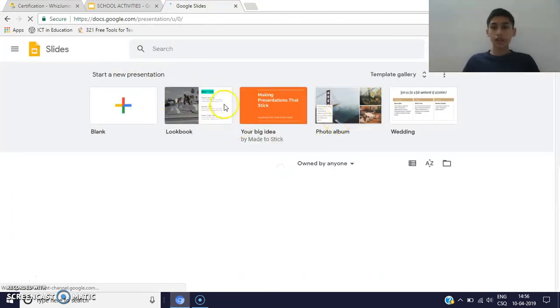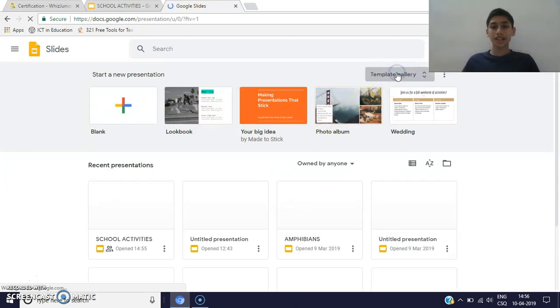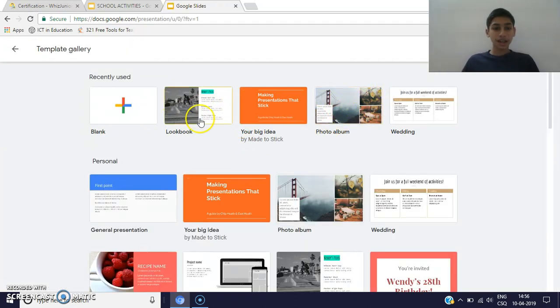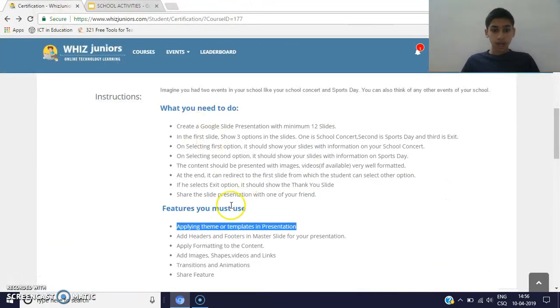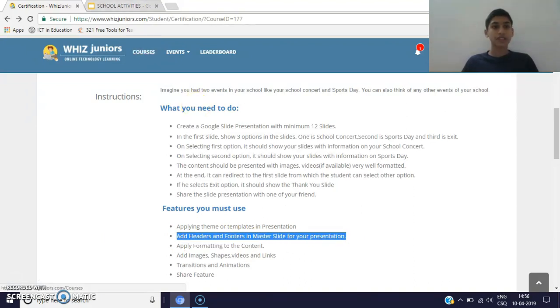So here you'll get so many templates, and you can just click the template gallery and choose any template you want. So for this project I've used the template Lookbook. I completed the first feature. The next one is add headers and footers in the master slide for your presentation.